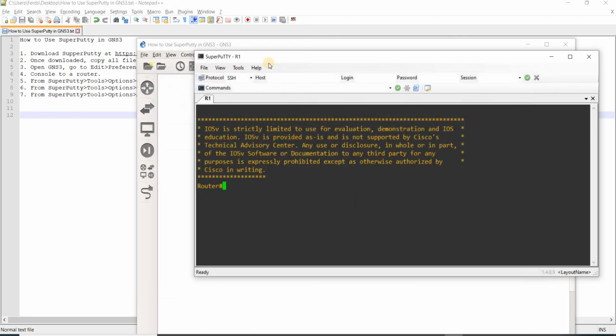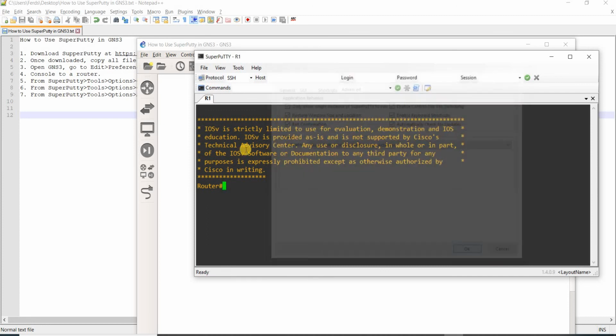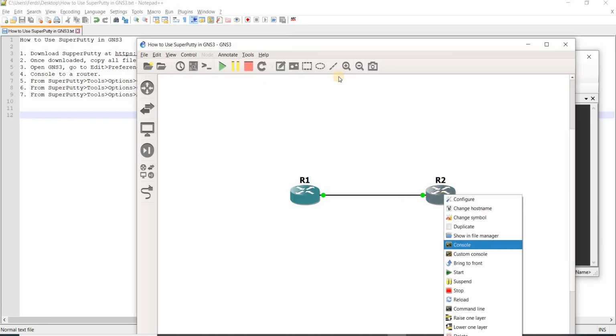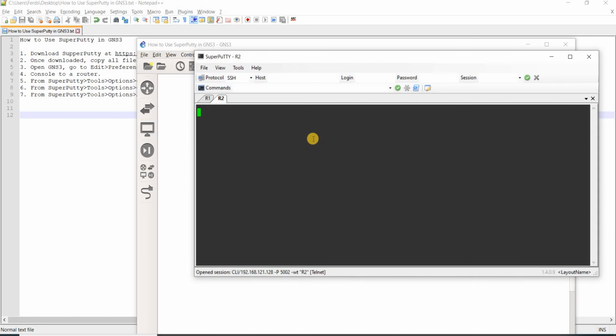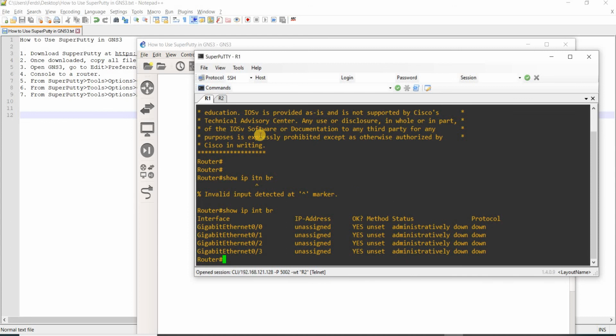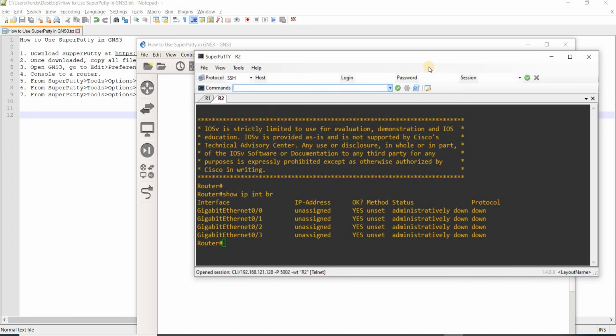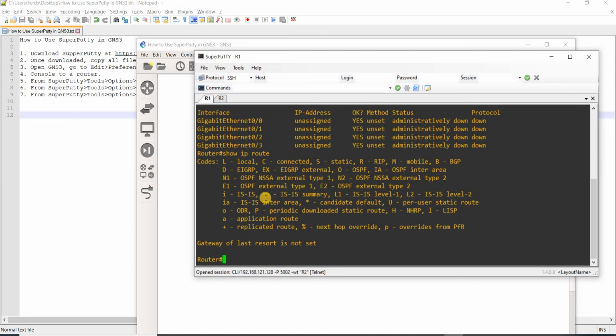So I'm going to close this, go back to Advanced, and click this again, allow single instance of SuperPutty to run. Then click OK, and console into R2 again. Yes, that's the behavior that you want to see. And of course, you can use this box to, let me see, run show ip route, and it will run on both routers.